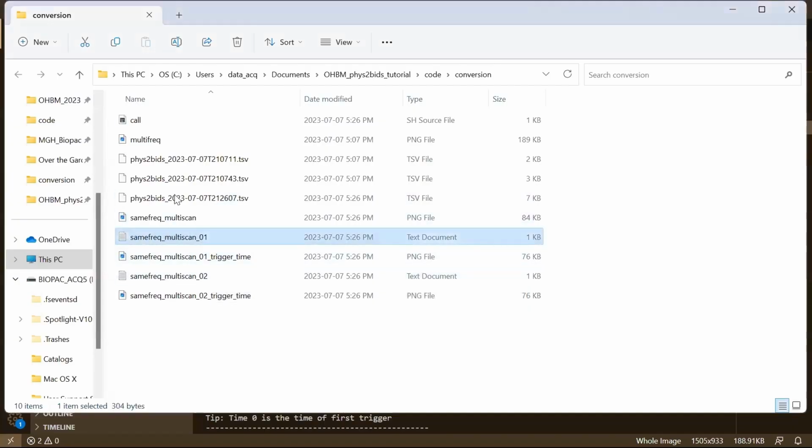And so what we see is that it's started to export some text documents. However, just because it's broken our data into pieces doesn't mean it's in BIDS format yet. So the last thing we're going to do with this particular file is actually go ahead and put everything in BIDS format.